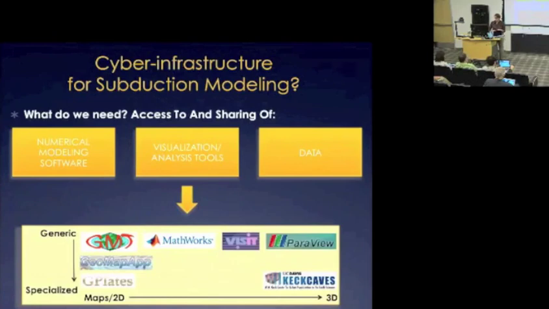The next important thing that we need access to is visualization tools. And so I just made this 2D plot of different tools that I've used or attempted to use in my own research, going from very generic software like GMT, MathWorks, and VisIt, that work on things from maps or 2D all the way over to 3D data, and then more specialized applications which have been developed within our community, things like GeoMapApp or GPlates, and then the CAGE group, which I'm involved in, which has been developing different types of 3D visualization software.